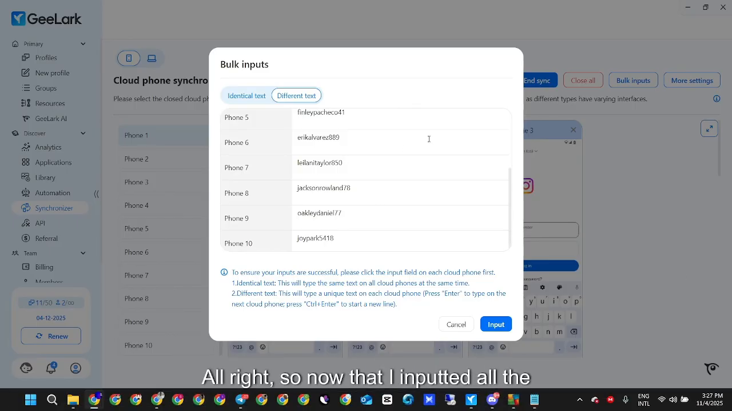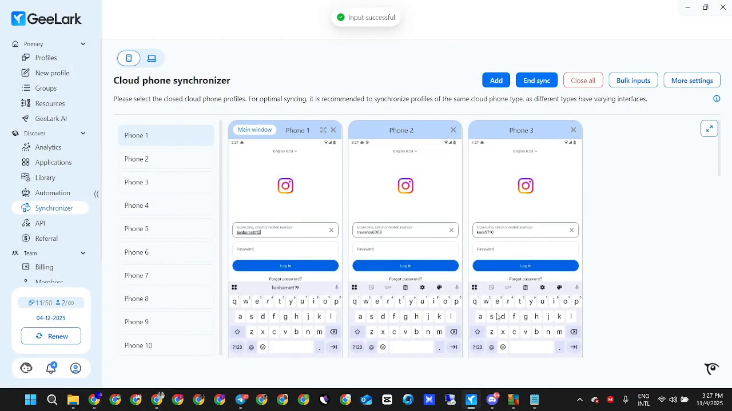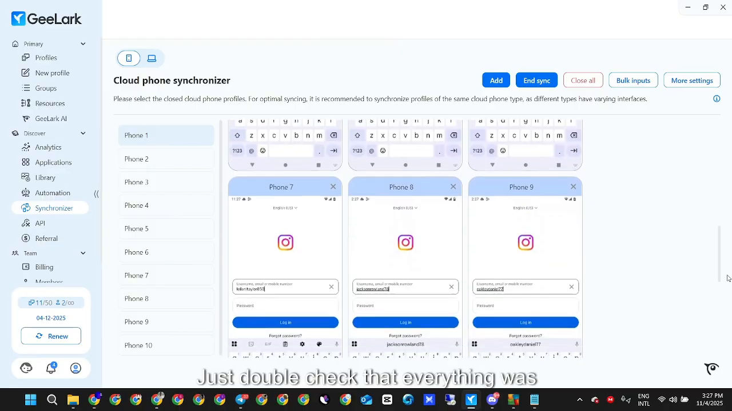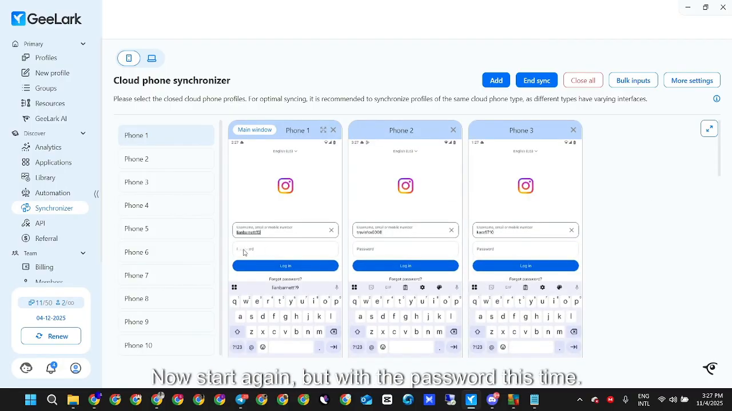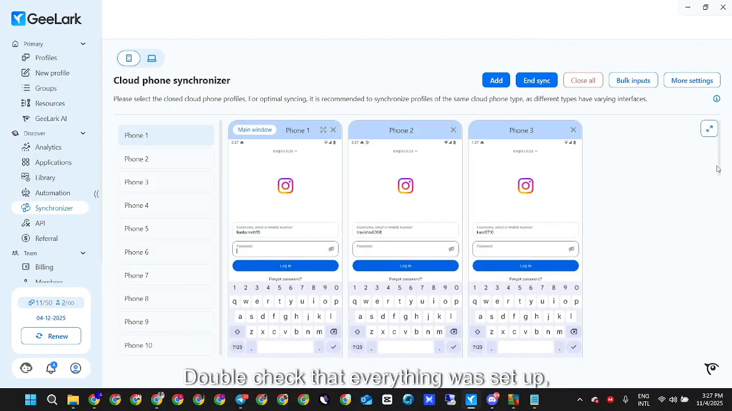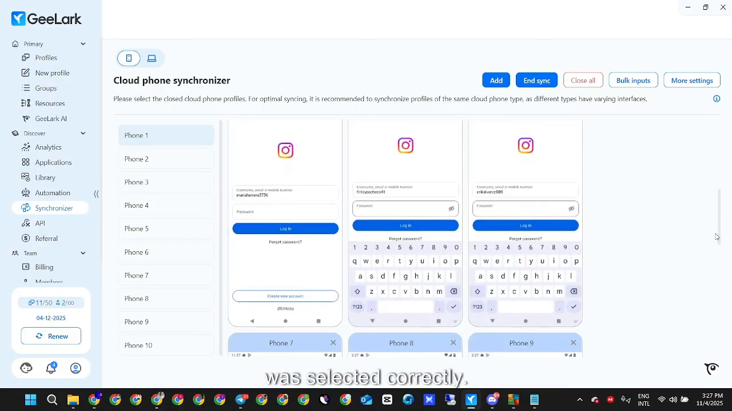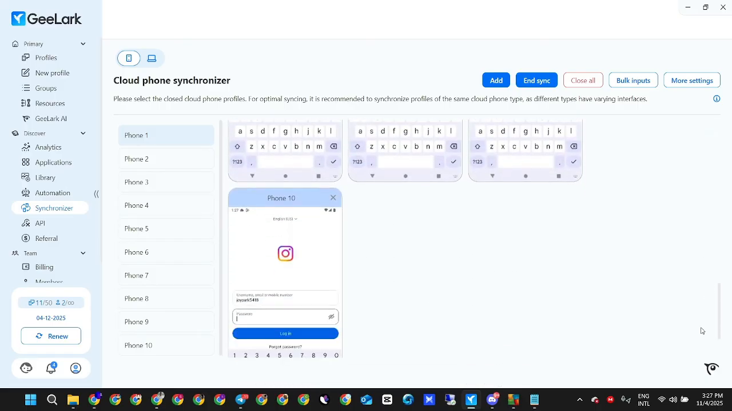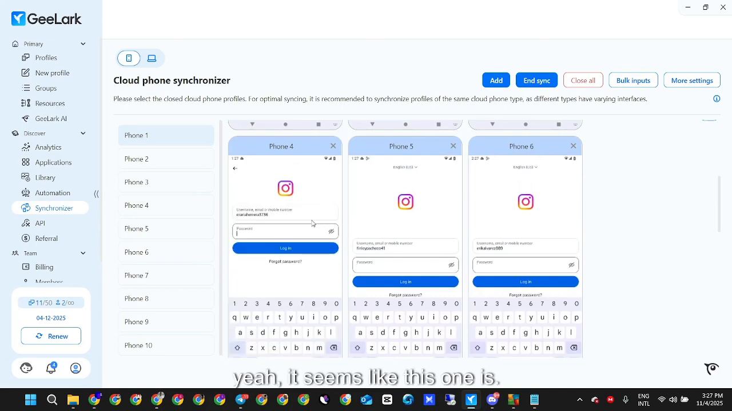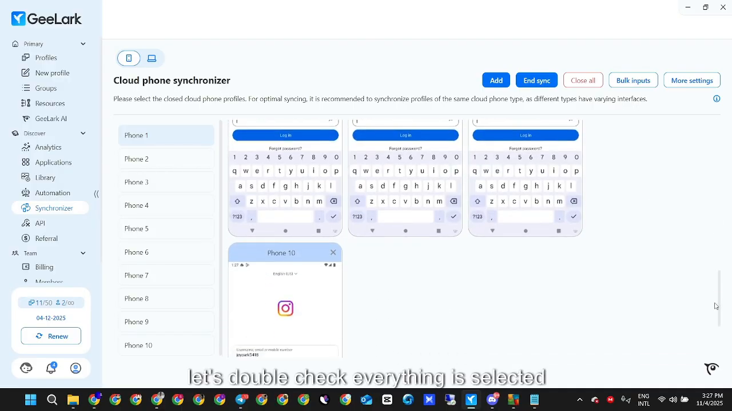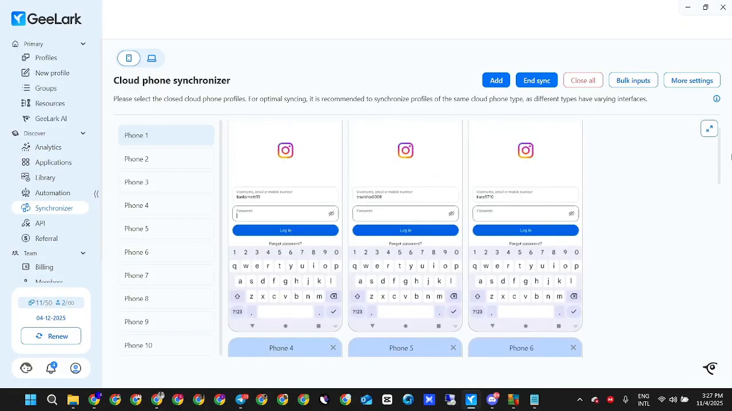All right, now that I inputted all the different text for the same action, I'm going to click on input, and it's going to fill all. Just double check that everything was filled correctly. Yes. No space, nothing. Now start again, but with the password this time. Double check that everything was selected correctly. You see there's one straggler there. This one seems a bit slow to keep up. Let's double check everything is selected on the right space.